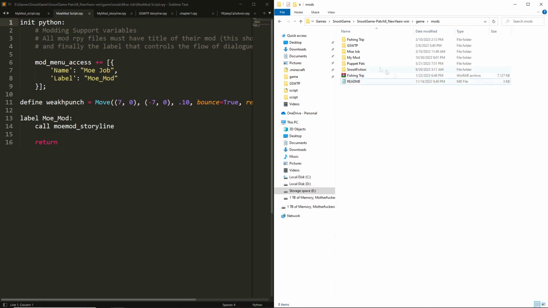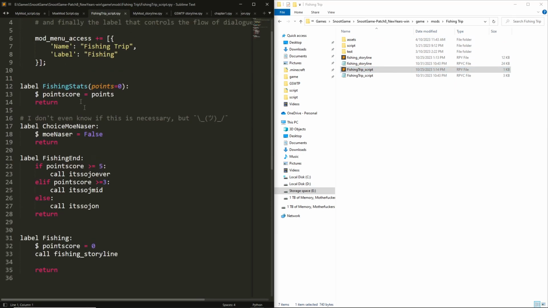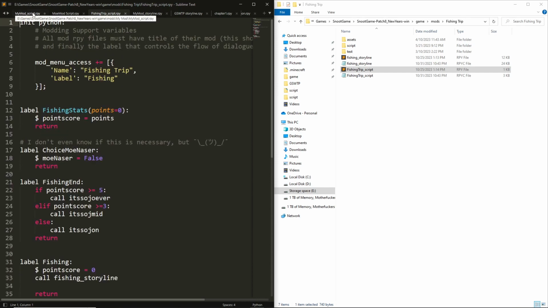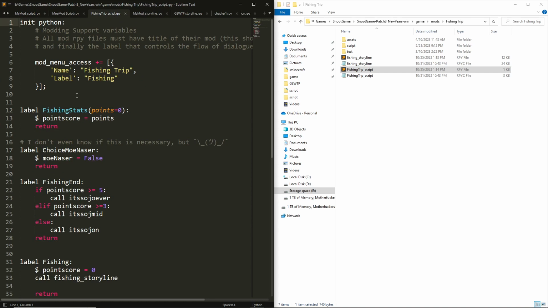I can open up the fishing trip script file, and you'll see that it has a lot of stuff in here. The purpose of the script file, in the way that I use it, is so that all of the Python stuff goes into here. This is where all of the Python happens. We're not going to get into how to use Python. For the most part, you don't need it. But if you want to add extra functionality to the game, then Python is the way you do it.